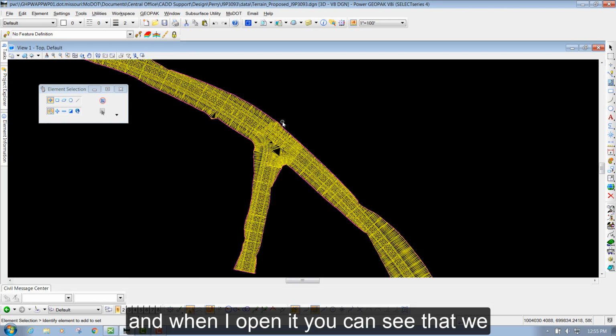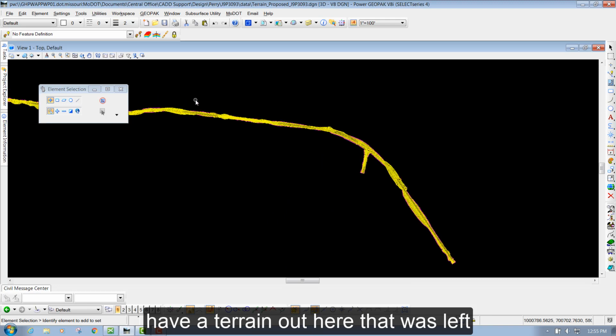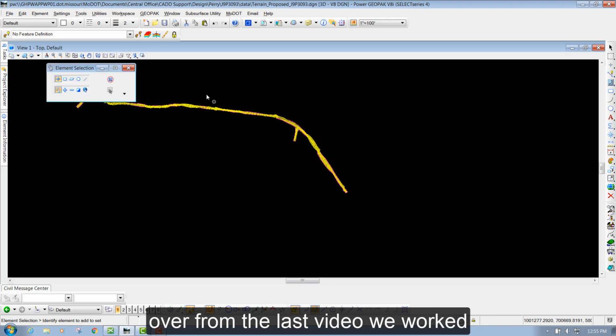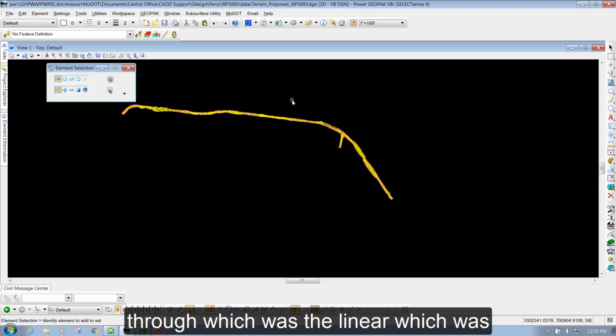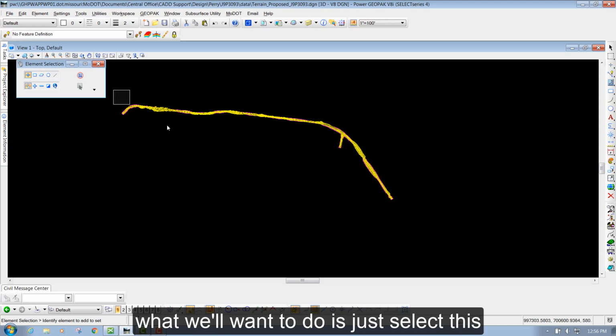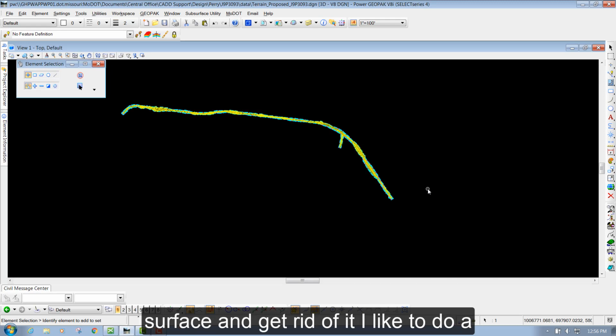And when I open it, you can see that we have a terrain out here that was left over from the last video we worked through, which was the linear, which was the graphical filter chapter. So again, what we'll want to do is just select this surface and get rid of it.